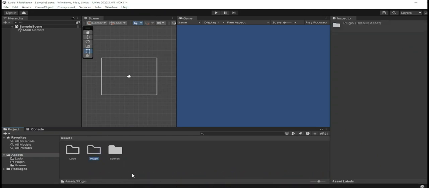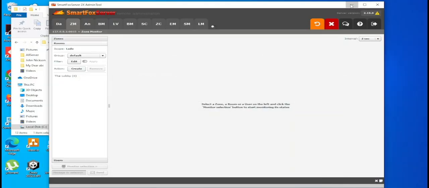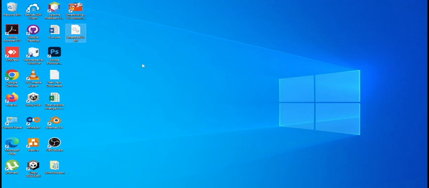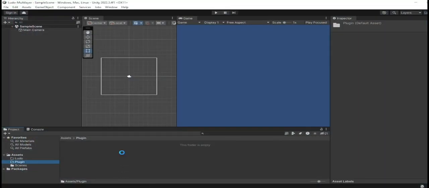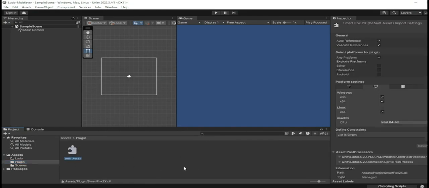Okay, this folder is needed for the SmartFox API.dll file, which we have on our desktop. Last time we extracted it from the zip file, which we downloaded from the official SmartFox web page. We simply drag that file in here. Okay, so now we are able to access the SmartFox plugin and server, zone and all the details.